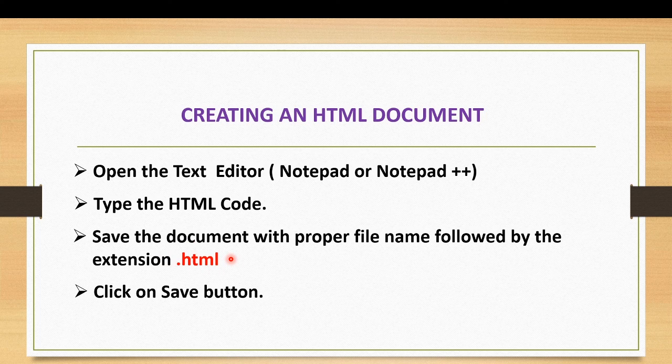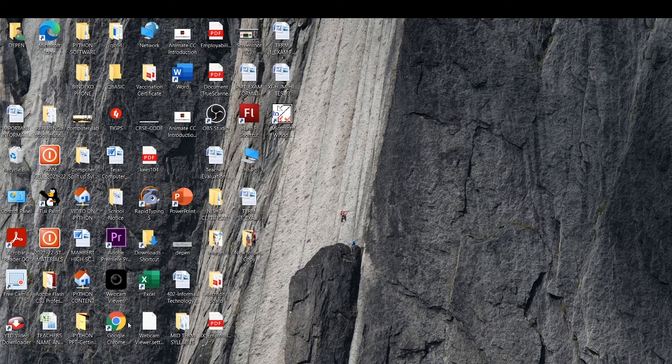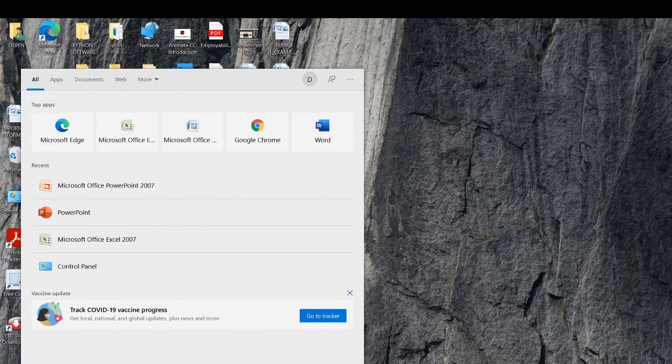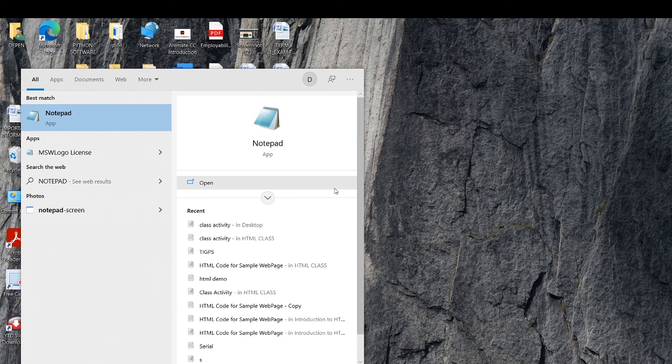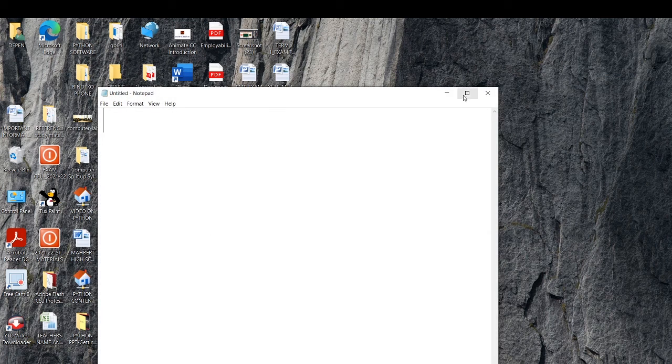Okay, then you have to click on the save button. So I will show you how to create a simple web page now. Here in the search box you can simply type notepad. Once you type notepad, you can see that your text editor has appeared. So click on this text editor.